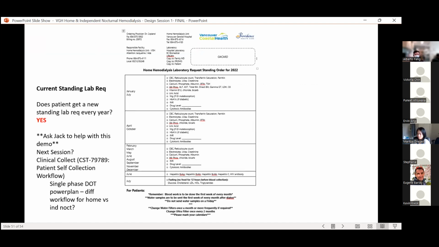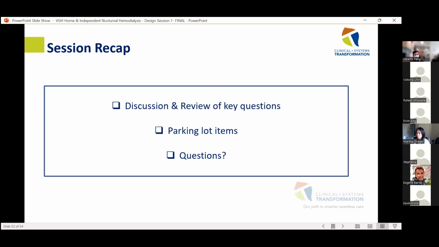The next topic that would be discussed is the lab rec that we were talking about. So we are still investigating what's the best way to handle that workflow, in which a patient brings in their labs and they're either self-collecting or the nurse is helping them collect it, and how we can document those orders in Cerner. Okay.